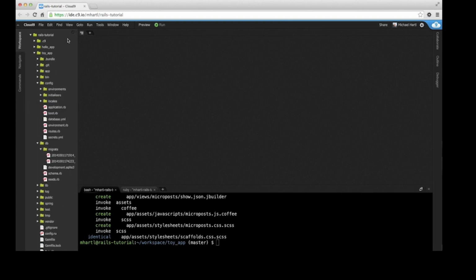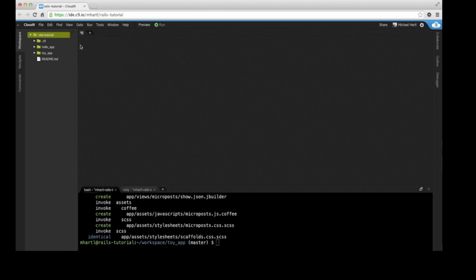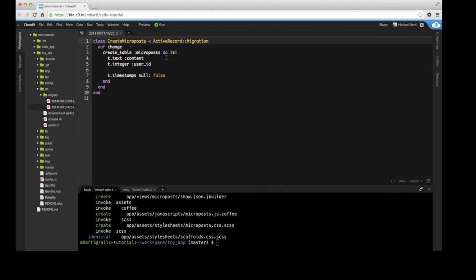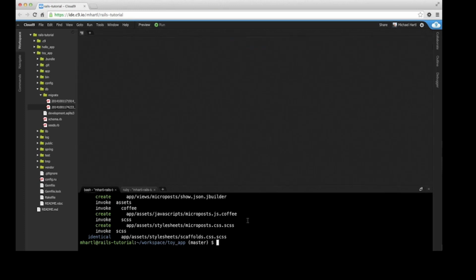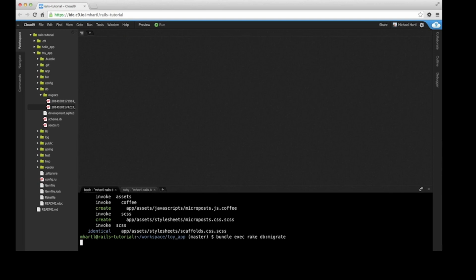Just close these down. Actually, I think there's a way to close them all down. Collapse all folders. That's cool. So let's go to db migrate. And here's the micropost table. And as before, we use rake db:migrate. Oops, forgot the bundle exec. I don't usually do that, but I think it's a good idea because that really makes it the least error prone.